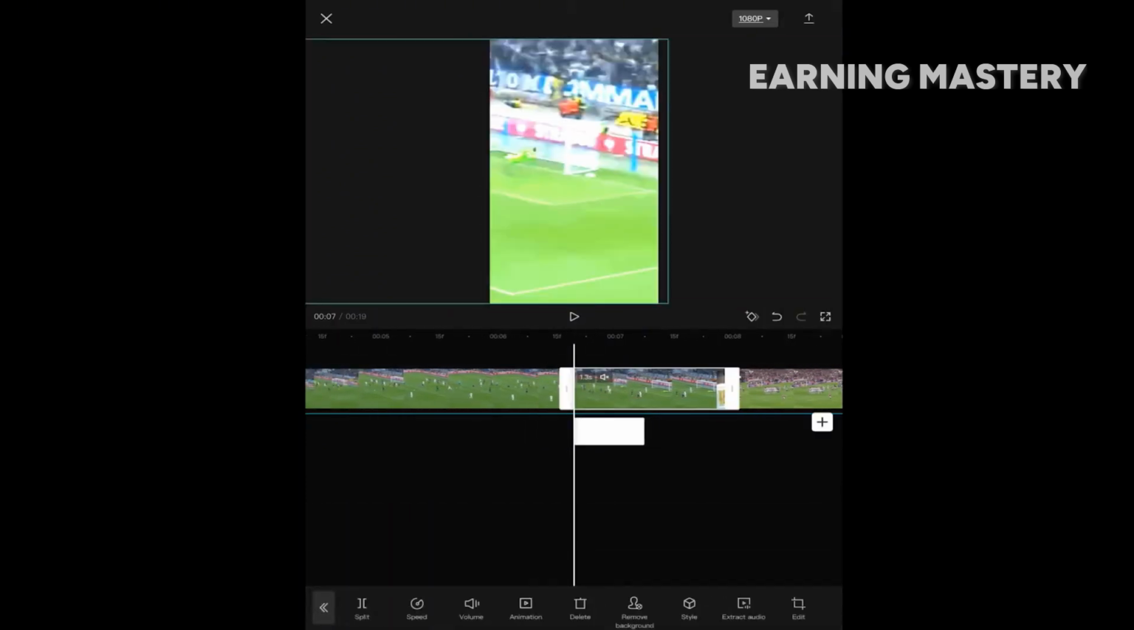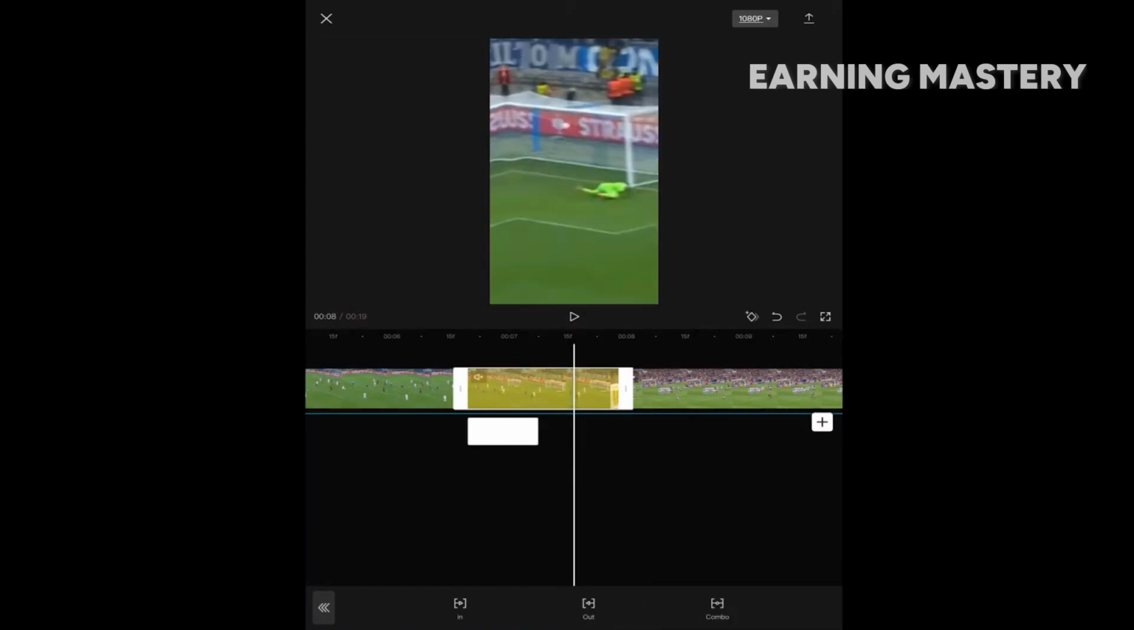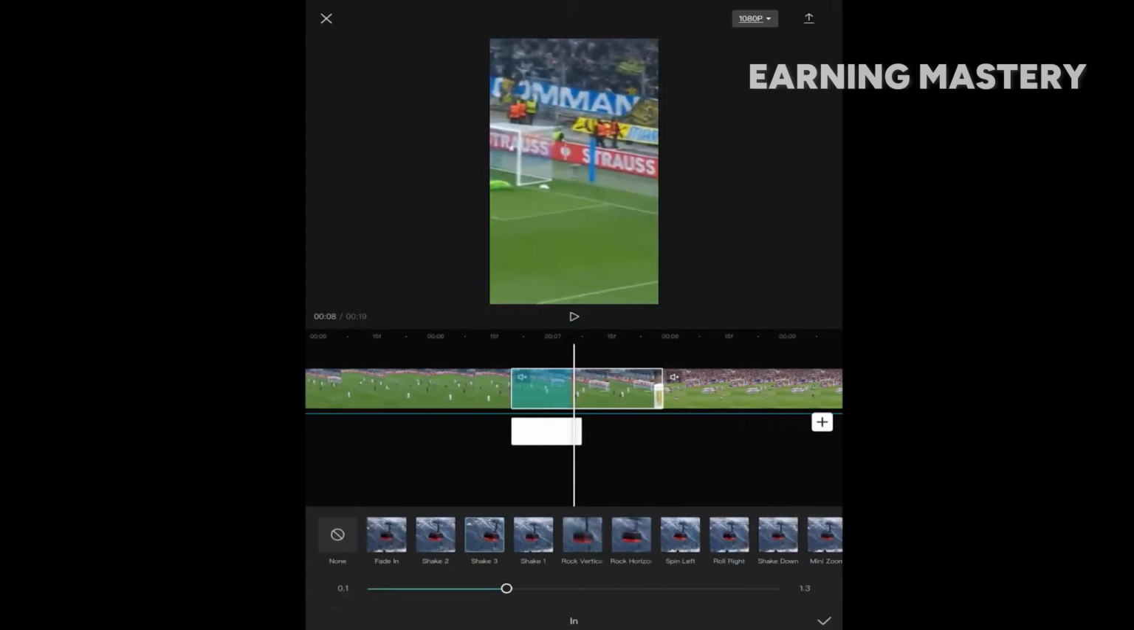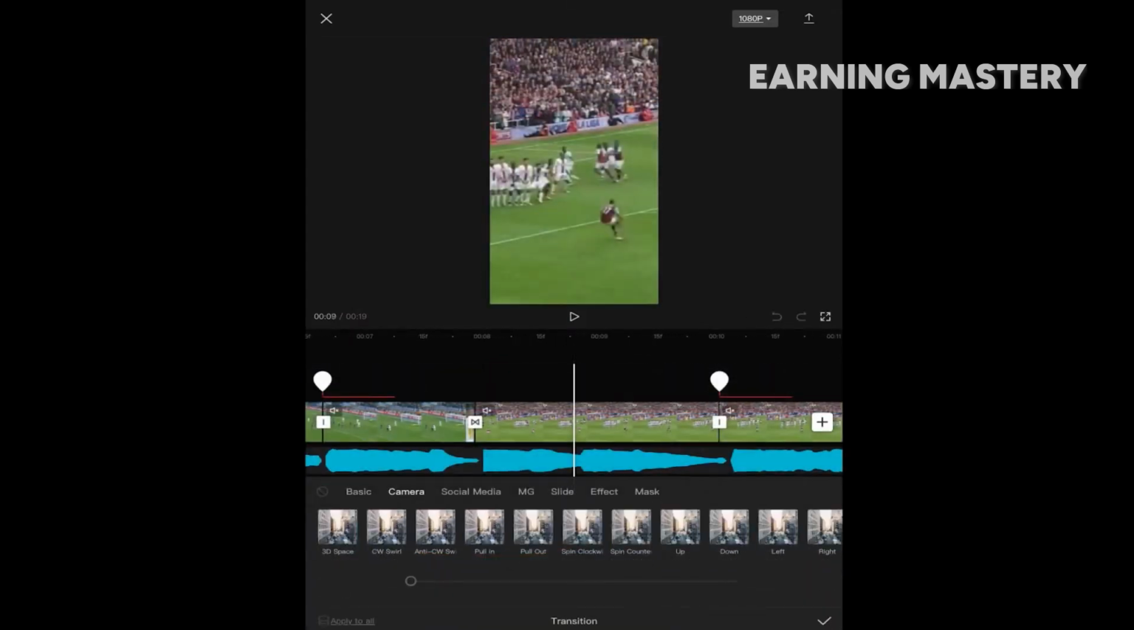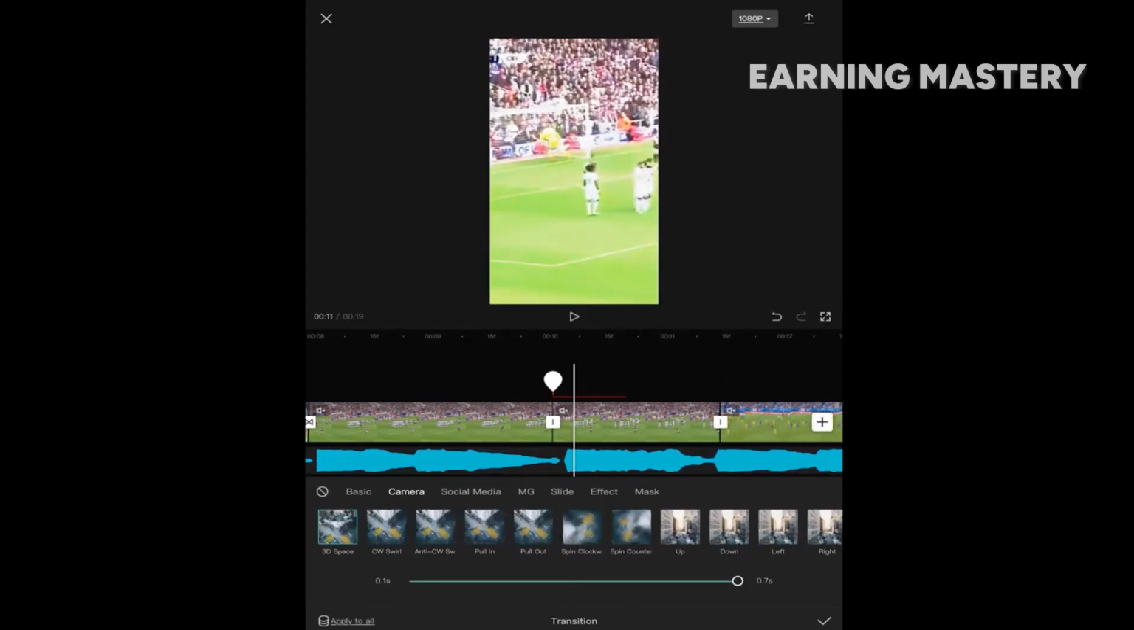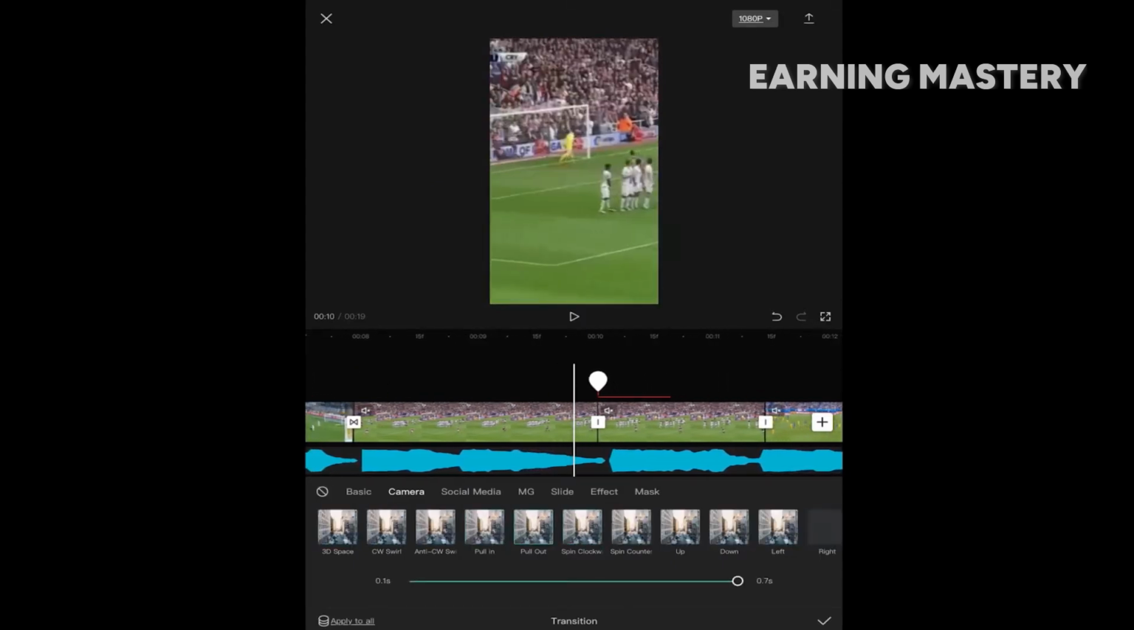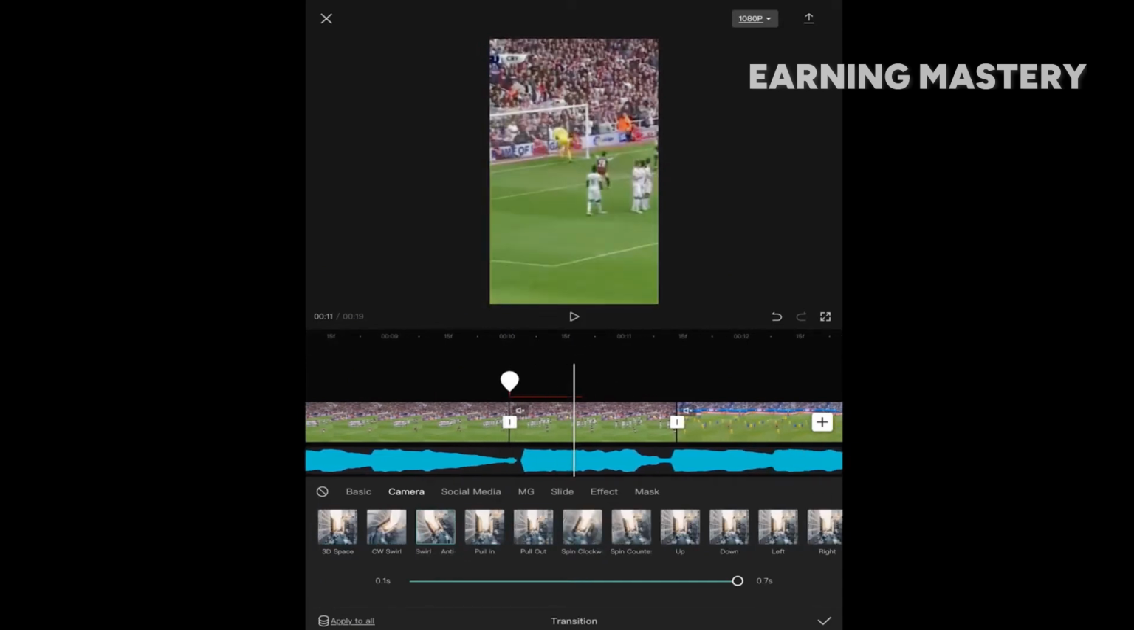Next, add a shake animation to your clips by tapping Animation and Shake 1, 2, or 3, your choice. If you used multiple clips, add smooth transitions between them. Tap the white square between clips, go to Camera, and pick the transition you like best.